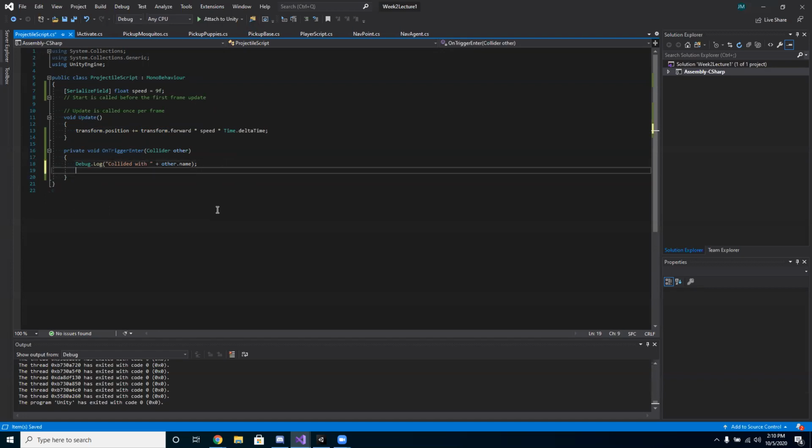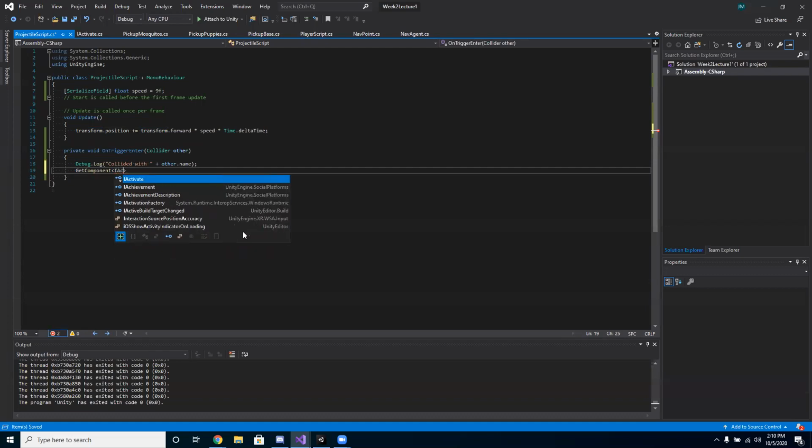Since we have whatever we collided with, we're going to check to see if it actually has the IActivate on it. To do that, we'll use GetComponent, checking for IActivate. Great, that gets it, but we want to actually check it, so we'll put this in an if statement.